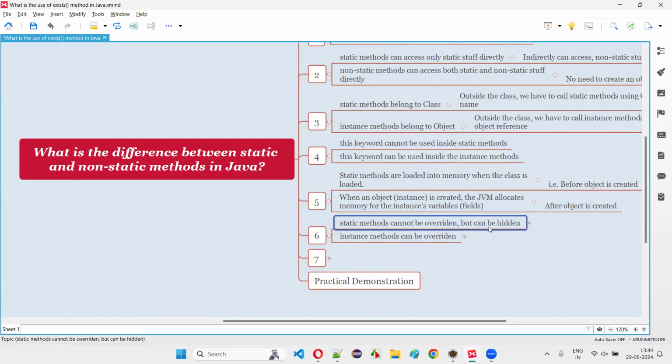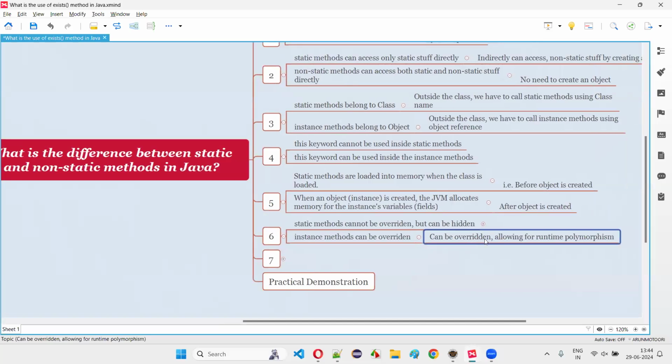Static methods cannot be overridden, but can be hidden. Instance methods can be overridden. I showed you that because the instance method can be overridden, I was able to write the overriding method in the child class. And this allows runtime polymorphism. Whatever the object that you are assigning to the object reference, that class object related method will be called. Whether it is declared as parent, it's definitely the child class method that will be called, guys. That is called runtime polymorphism.